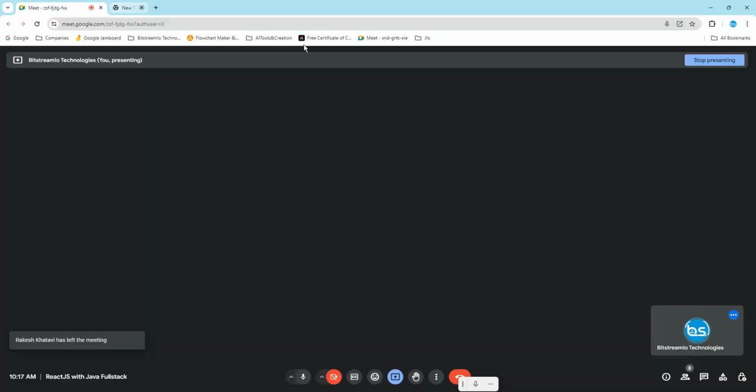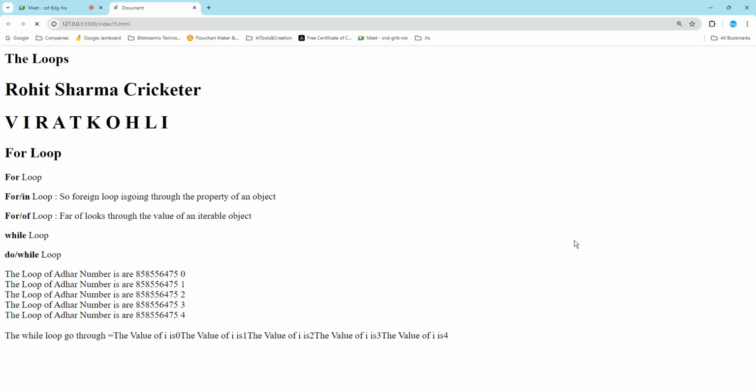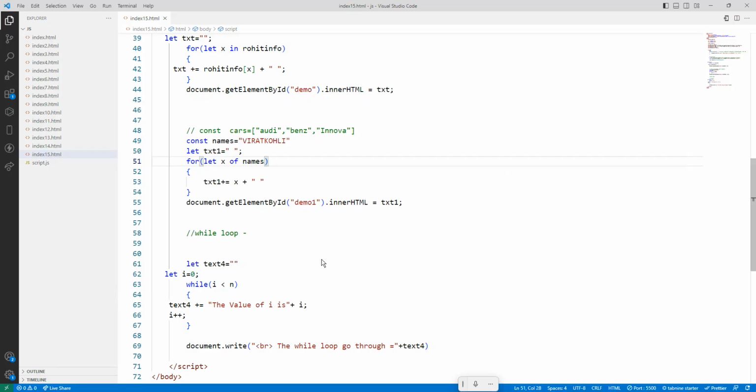Just I will close one more time. Right click, open in the live server. See the loop, the value of i is 0, up to 4 will come. When it comes for the fifth element, when i becomes 5, is 5 less than 5? No, so the condition will be false, then it will exit from this loop.